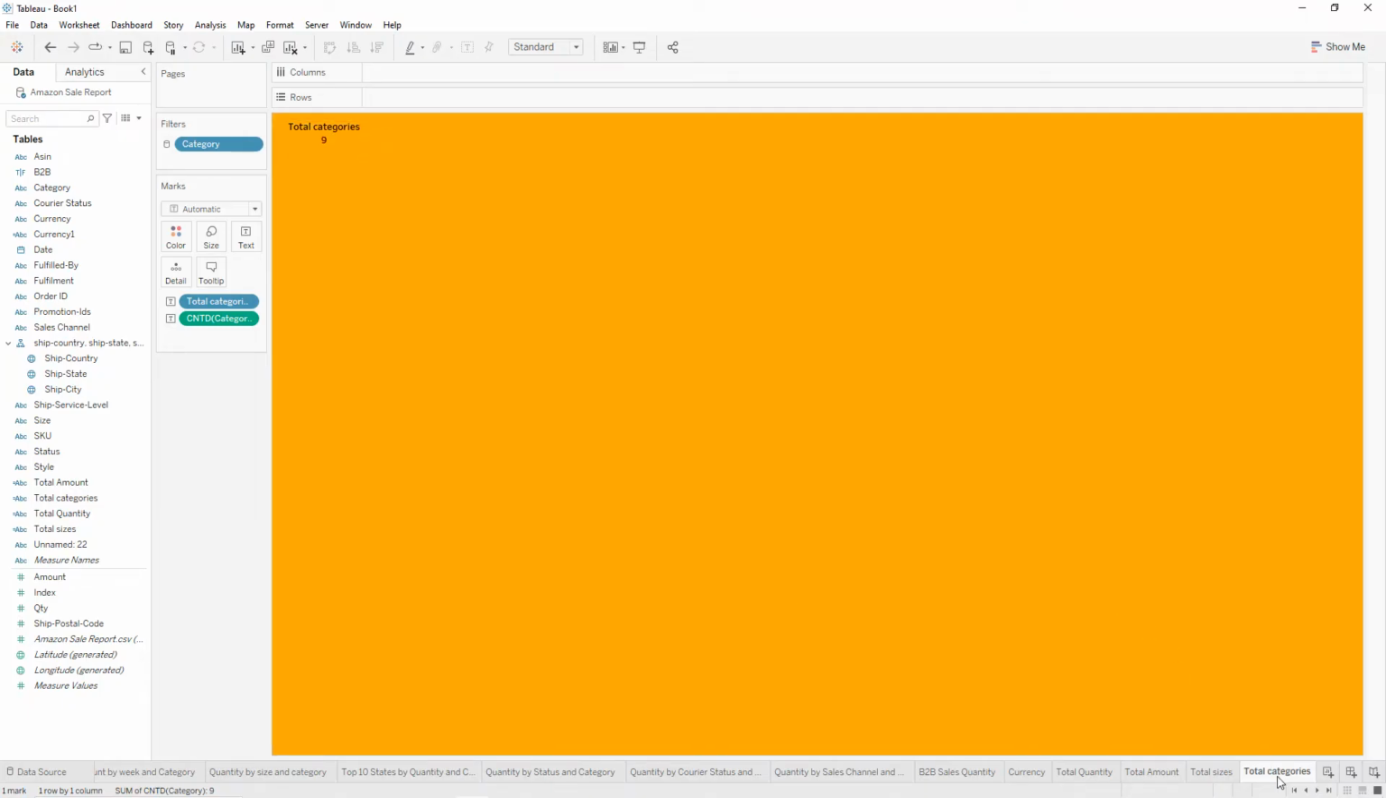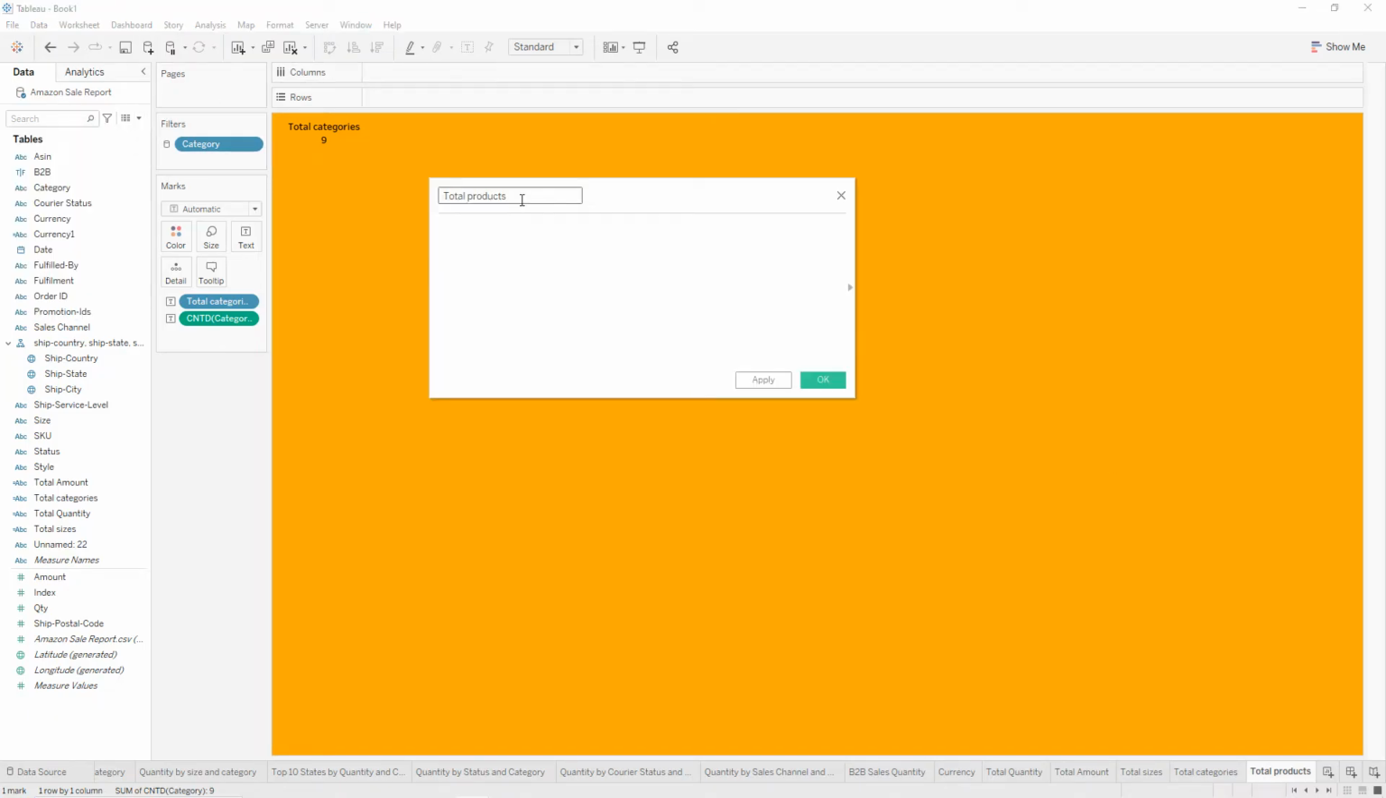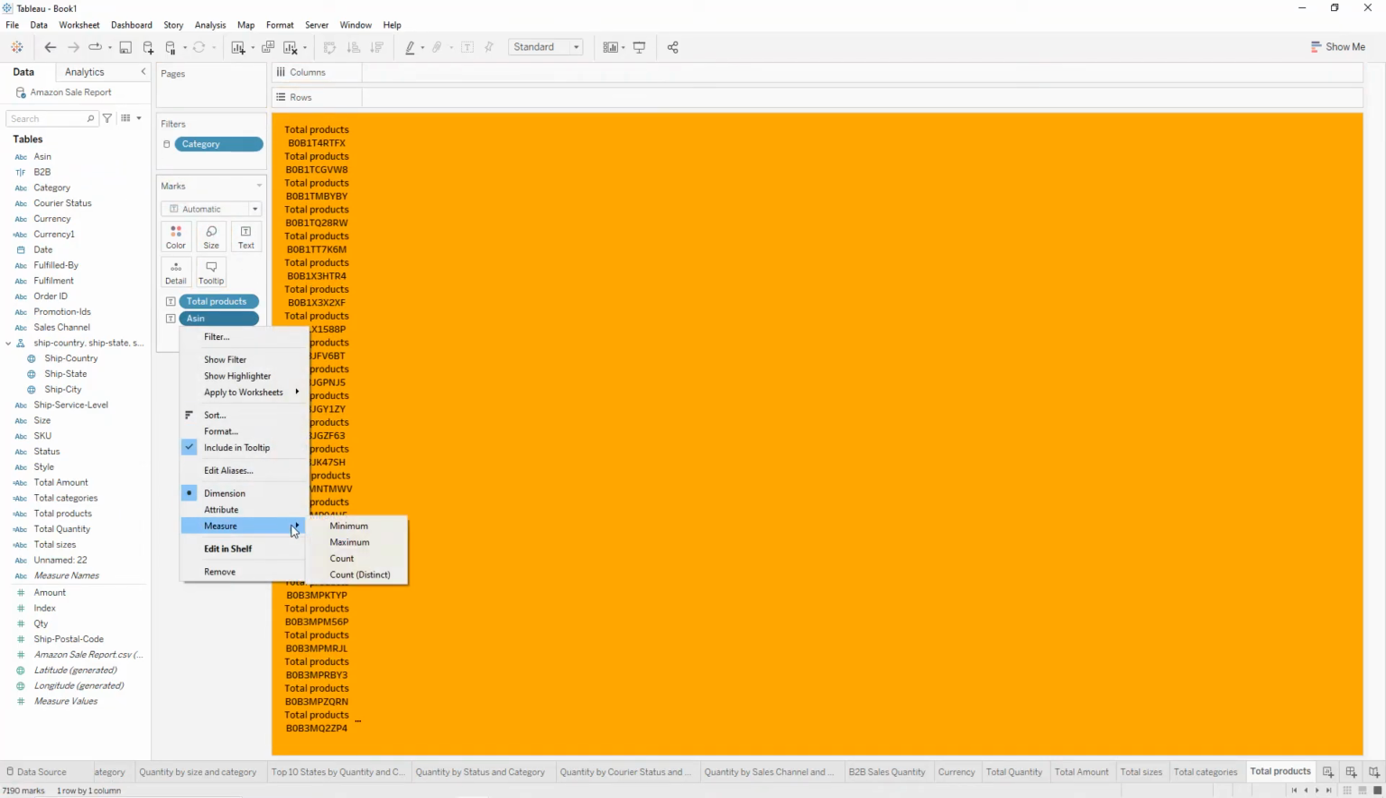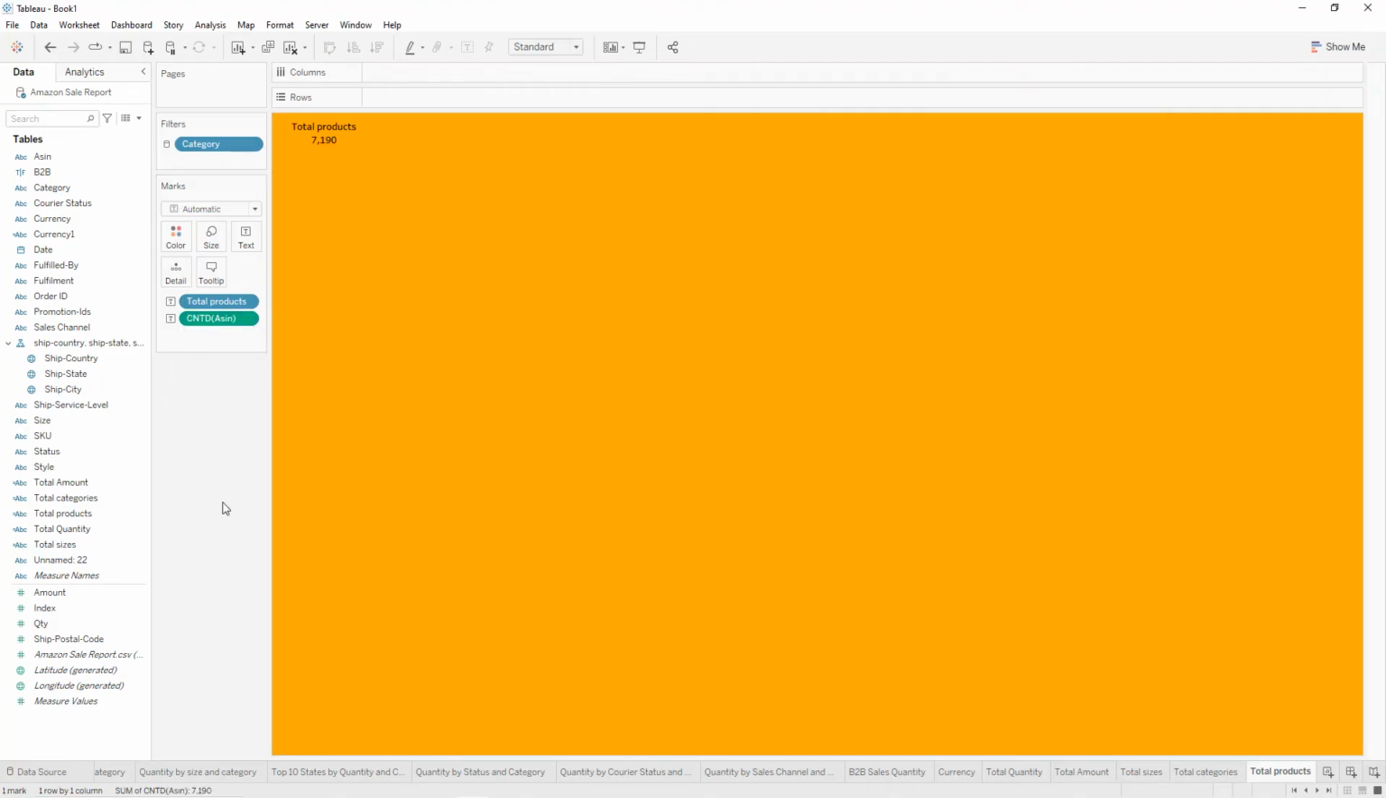And the last one is total product, so duplicate this one, name it total products, right? We copy, create calculated field, total products, and same thing, we create our string. Apply. Okay, so we remove everything from the text, total products into text, and we drag and drop ASIN into text. Same thing, measure, count, distinct. So like that we get our 6 text sheets.